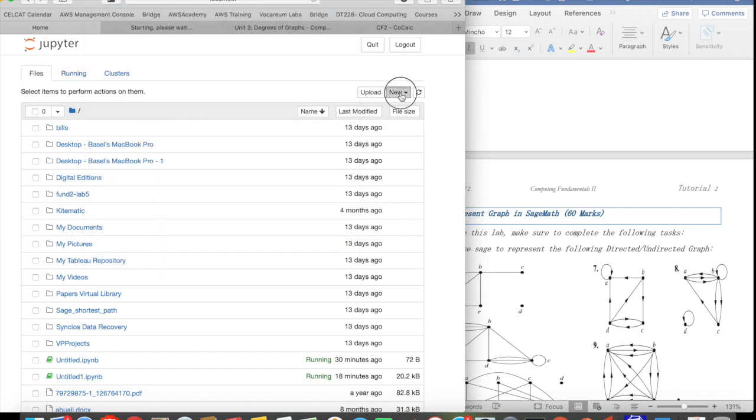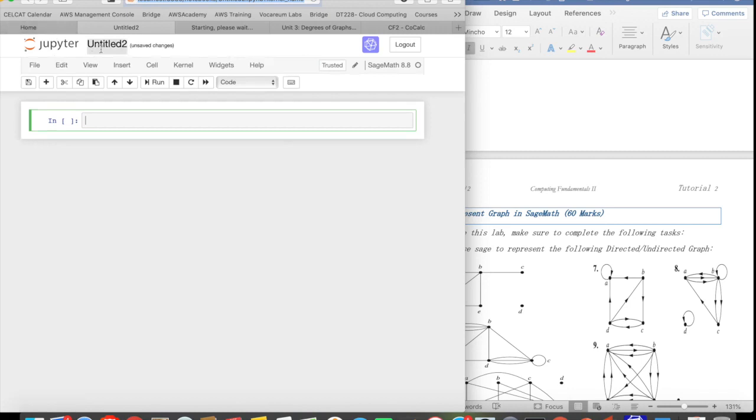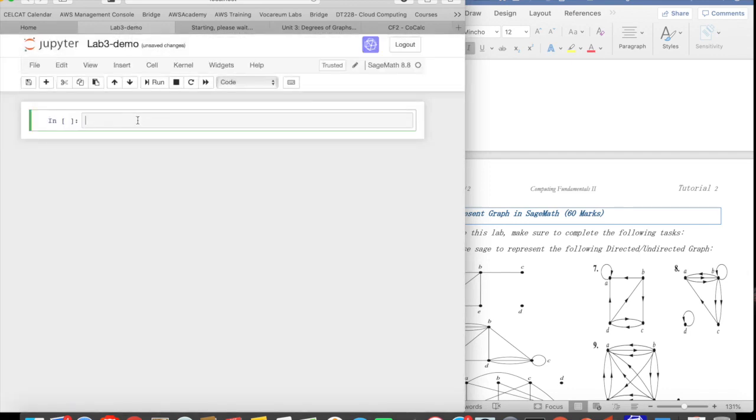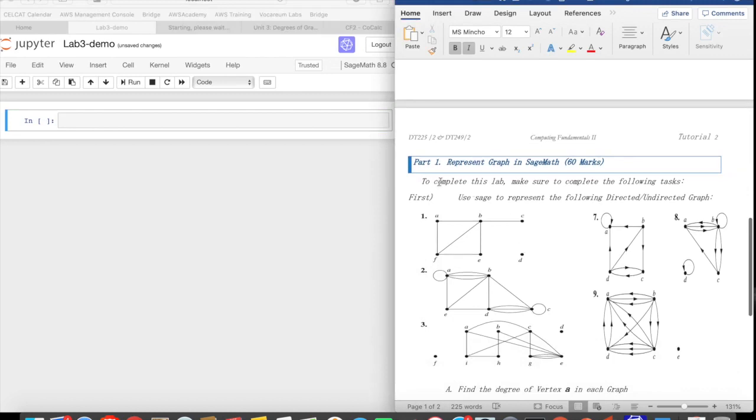So all you need to do is select a new SageMath 8.5 notebook, which will open a new file called Untitled 2 with cells, and you can see the Sage icon here. Now, it is good practice to get into the habit of renaming the file, for example lab3 demo, so I remind myself that this is where I create the lab to show you in the class.